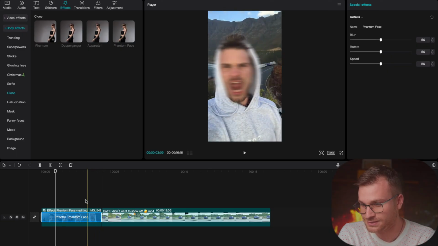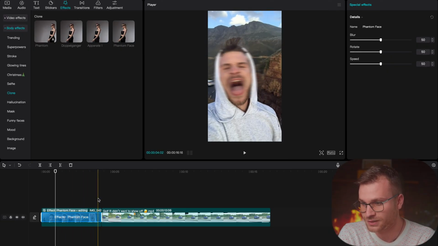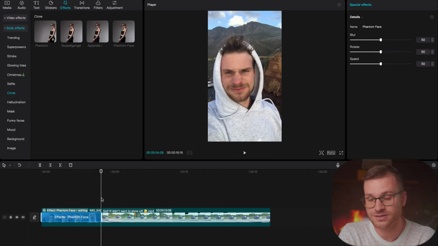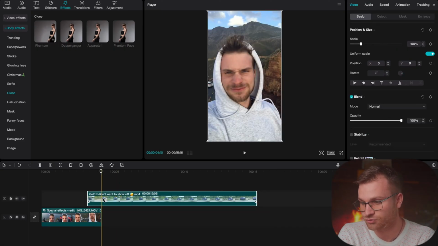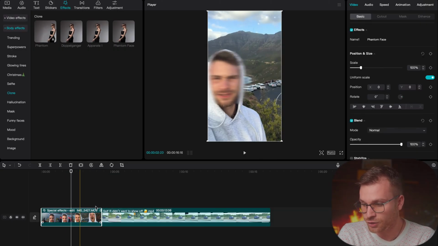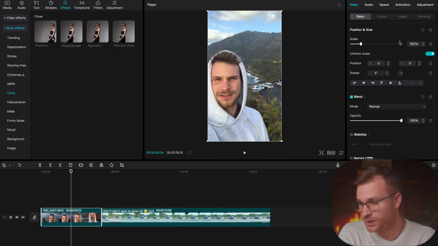What this does is it has this kind of phantom effect and blur effect. The only problem with this is, as you can see near the end of the clip, that phantom effect fades. So I would need to essentially drag another clip on top of it before that effect fades. Not the best outcome, but that is one way to do it.